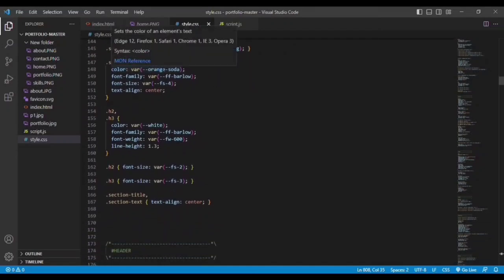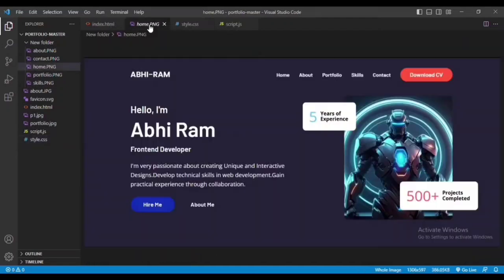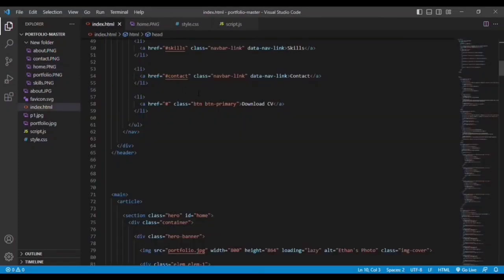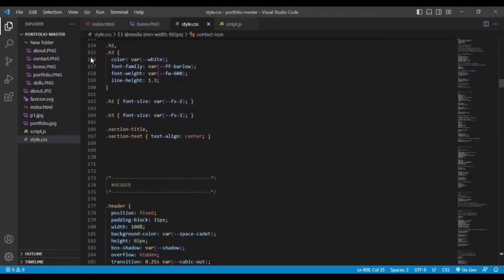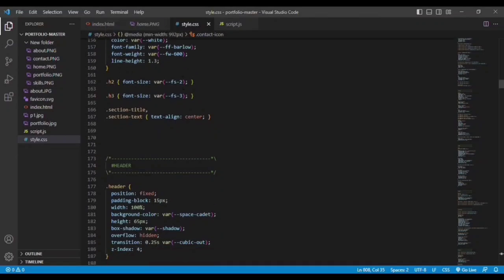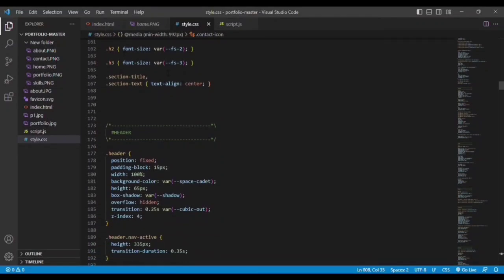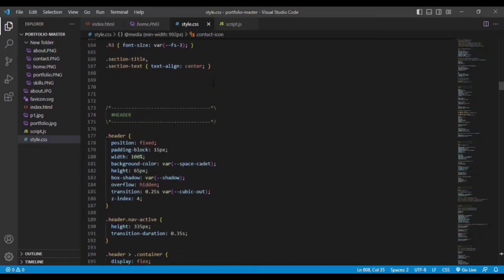Section subtitle. Section subtitles are the headings. Next we have H2, H3 elements. For heading elements, we are giving color, font family, font weight, and line height. H2 and H3 elements have different font sizes.